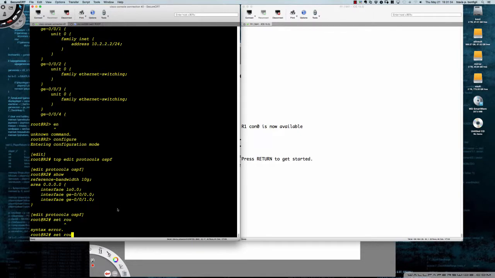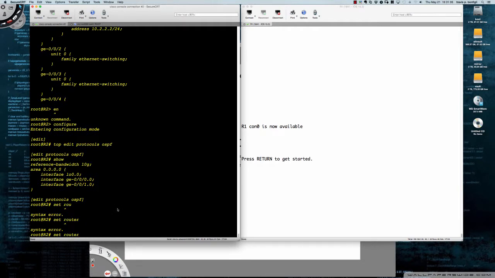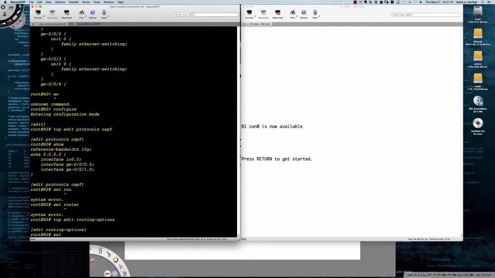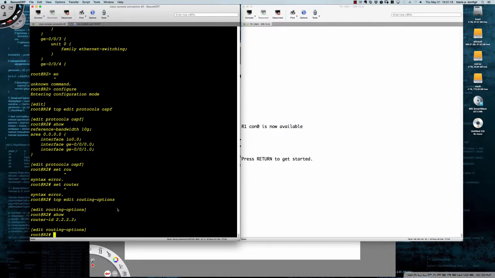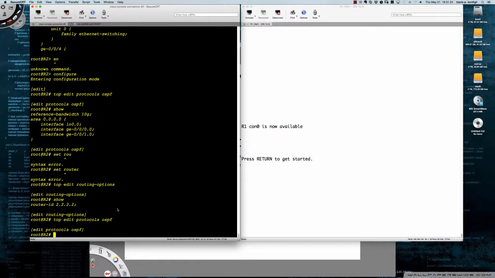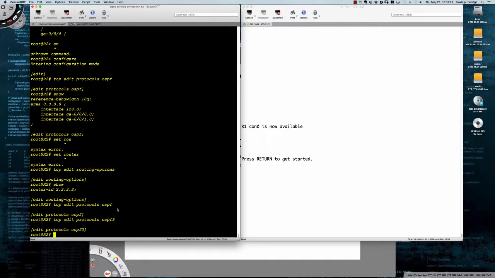Actually, I want to go into routing options for that. Top, edit, routing options. So I think it should already be set. Yeah, okay, we've already got that set. So we'll go ahead and say top, edit, protocols, and I need to change that to OSPF3. Instead of the ipv6 ospf command like on the Cisco side, here we simply say top, edit, protocols, OSPF3.